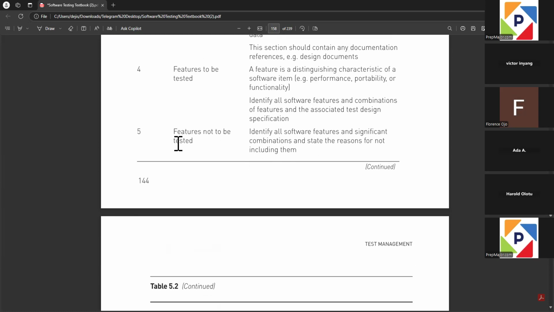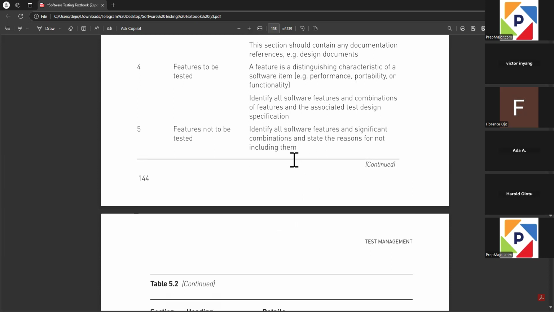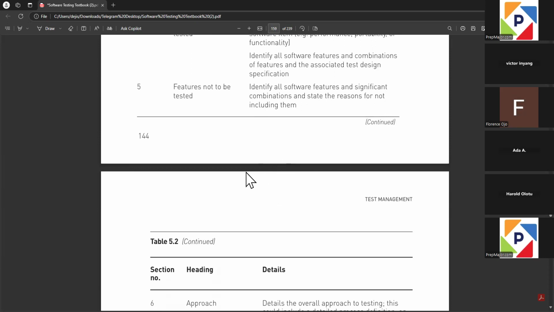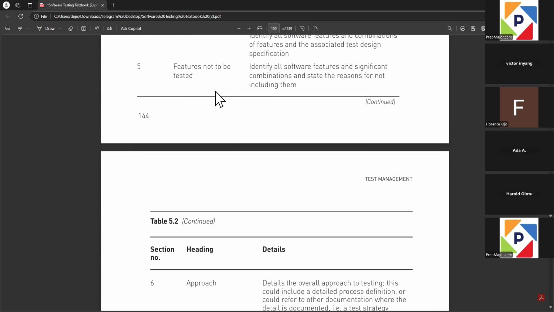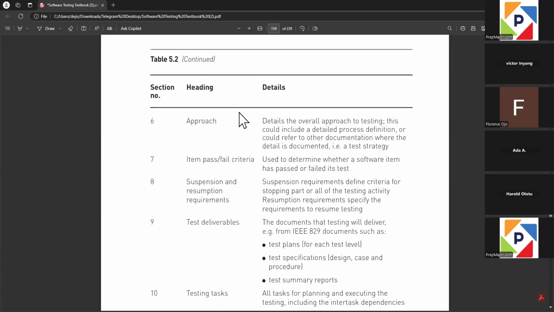So now features not to be tested. You can say, okay, what are the features that we are not testing? We are not testing email functionalities, or the content of an email. This is out of scope. We are not testing the fact that you can link the application with social media and post onto social media, it's out of scope. So every feature that is not tested is out of scope. The approach, like we discussed before. Then what is the pass or fail criteria?